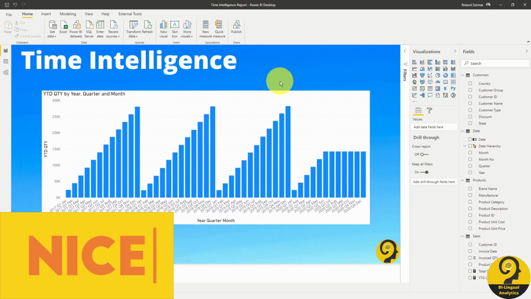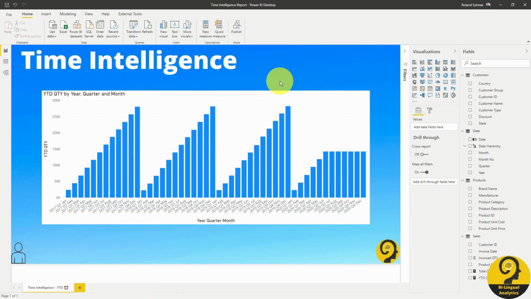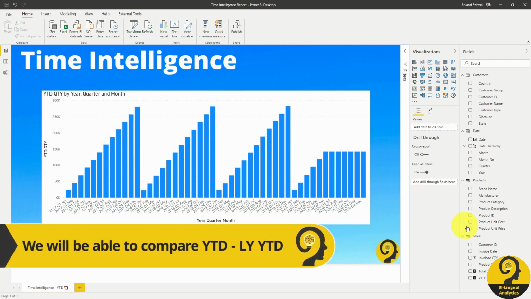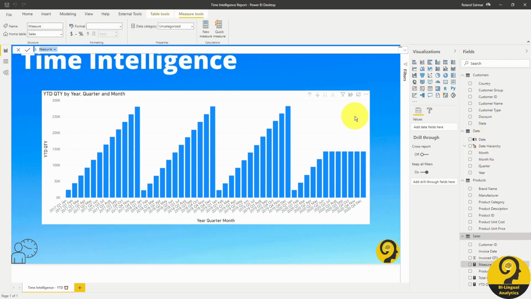We can see a beautiful year-to-date graph popping up within a click of a button. Our second calculation is going to be last year, year-to-date. So we right-click on the sales table again, new measure, last year, year-to-date quantity.